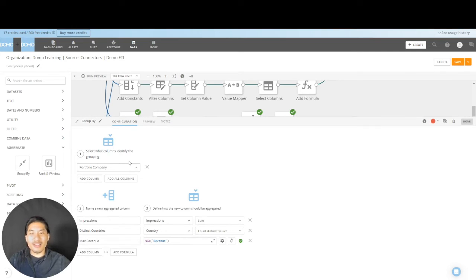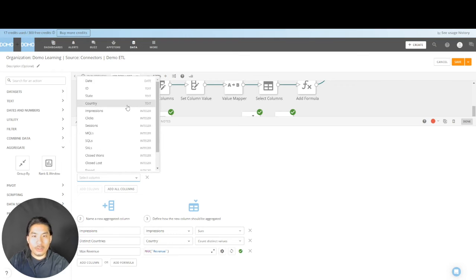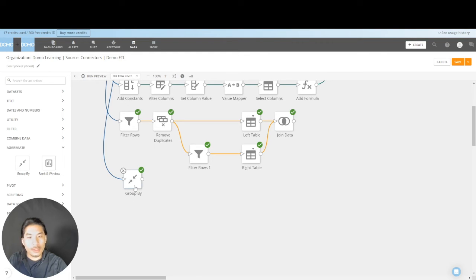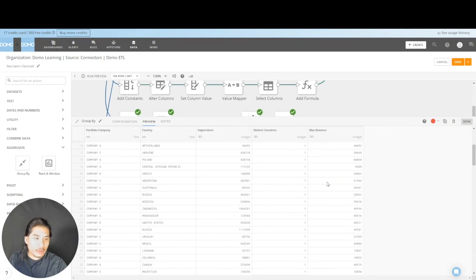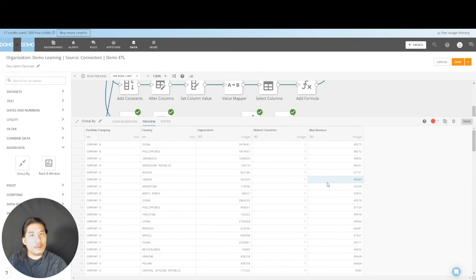The more things you add to this section one, it's like a basket, your grocery basket. The more things you add, the harder it becomes to parse things out, or the aggregation, which is number two, out. So let's do this. Let's do portfolio company and let's do by country. Okay, I go here. Now we have by portfolio, by country, by impressions, distinct countries, because it's one, because they're all distinct countries for portfolio company, and the max revenue. So there we go. Hopefully that makes sense to you.